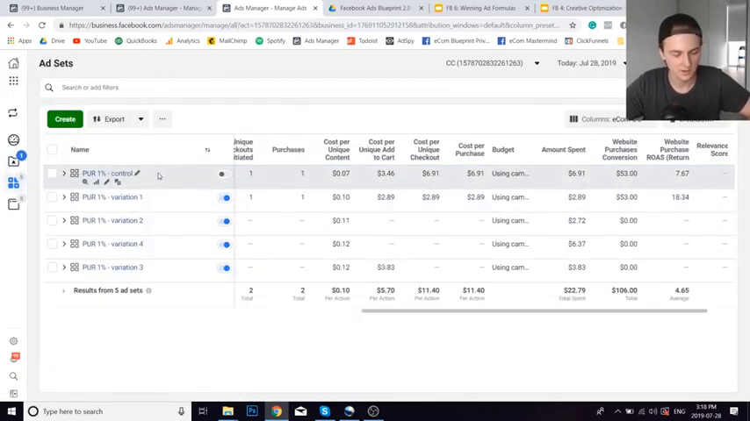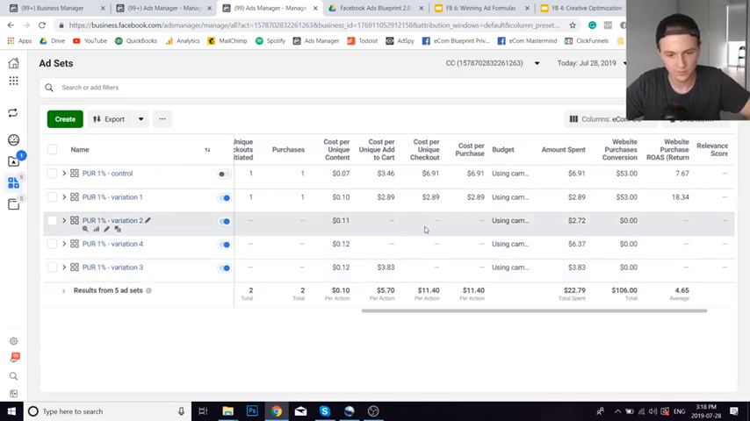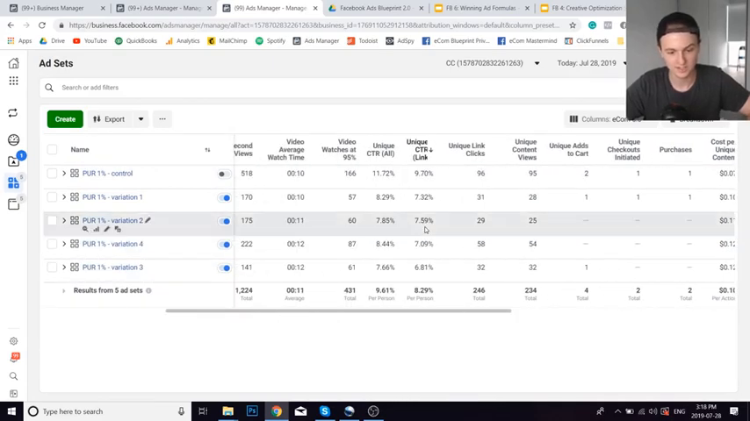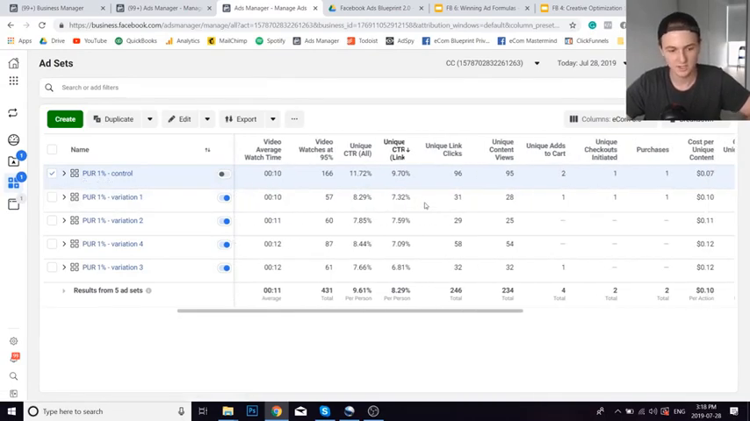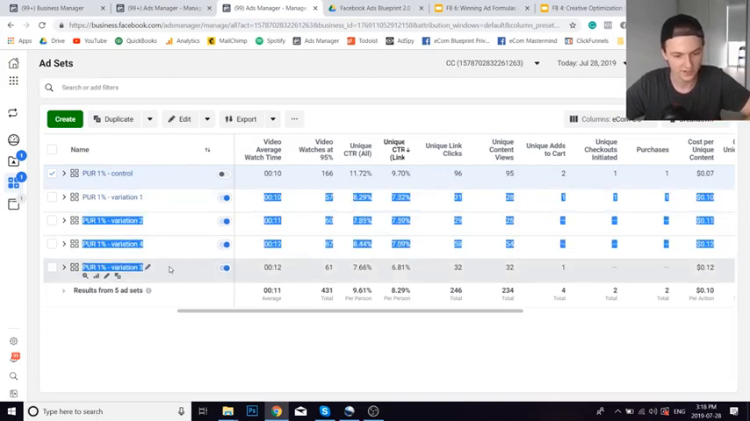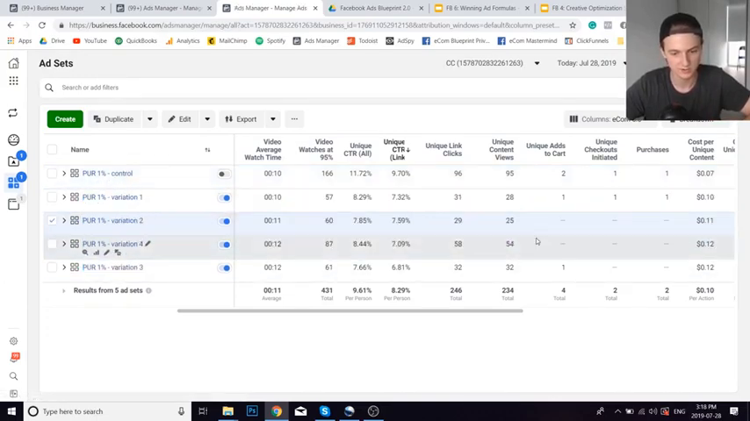So you can see there are 5 ad sets here. One of them is paused right now because it got set off by that automated rule of 1,000 impressions. So this one is paused. I have a control one. This is my current best ad copy, right? This is the one that's currently performing best. And then I have 4 variations here, and these are the ones that I'm comparing to. So this is how it's set up.